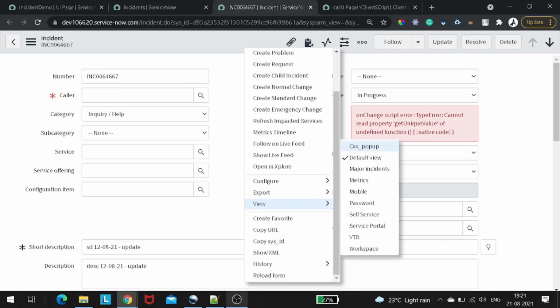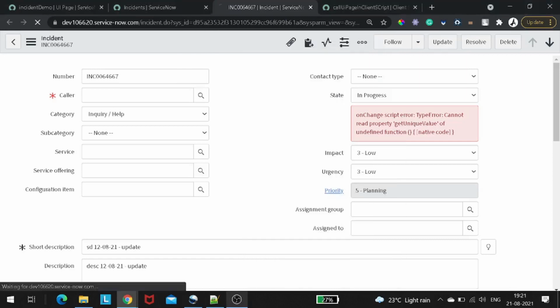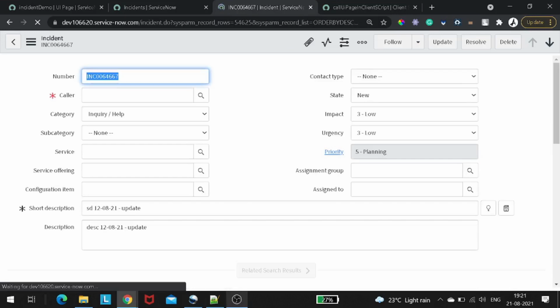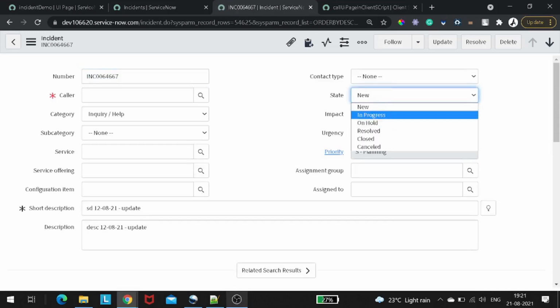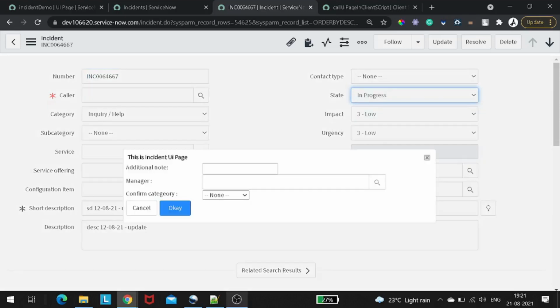We will reload the form, and now if I try to change the state from new to in progress, it's rendering the form. Oh wow, it looks pretty amazing, right? So we got the title of the page. This is an incident UI page, and you can see how beautifully we can get that particular pop-up. You can add all the directives from the Angular code and beautify it, but this is just for demo purposes.